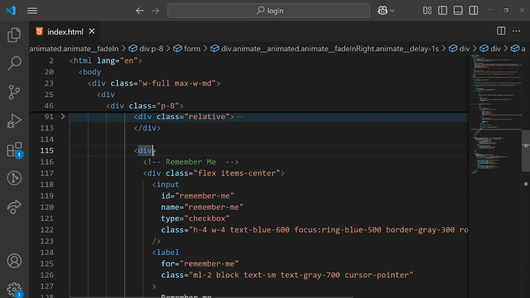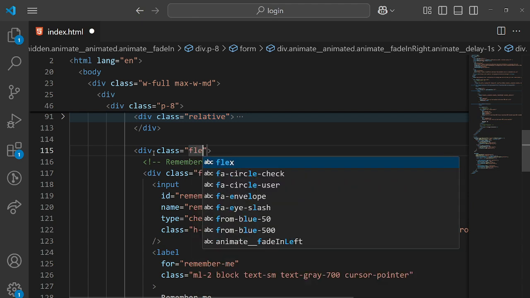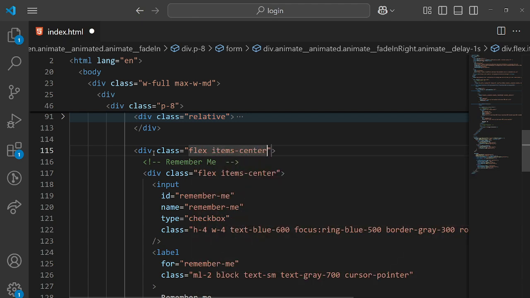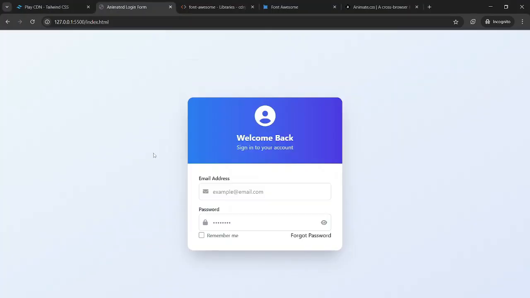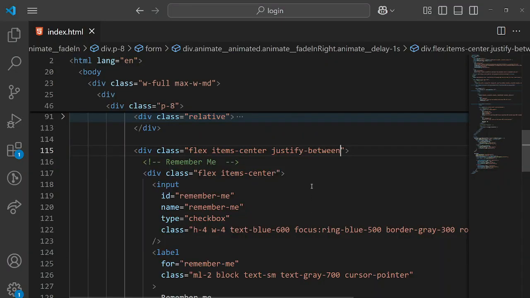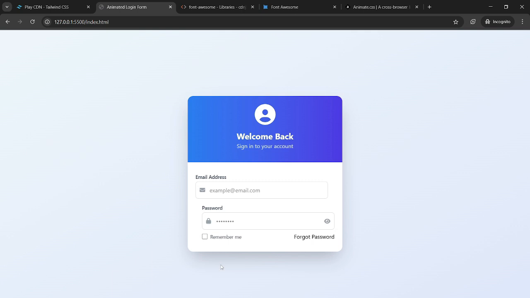In the parent div we need to create a class. So display is flex, items is center, and justify is between. So save it and check it in the browser. So here it is. Okay, but you can see our text is attached to the input tag. So for that, let's write here margin top is 2. So save it and check it in the browser. So this looks absolutely awesome.